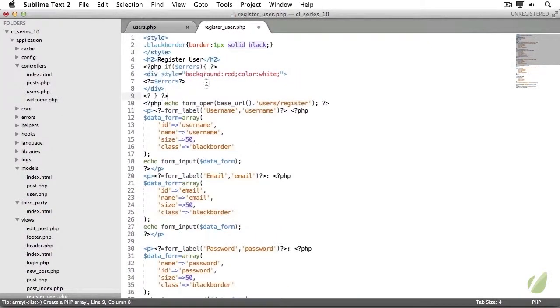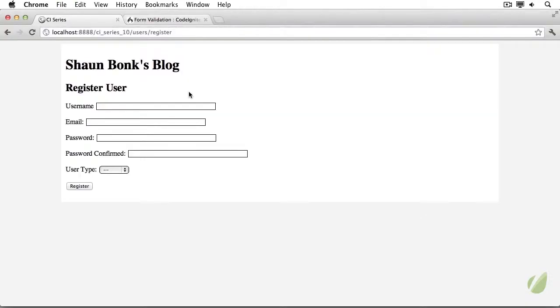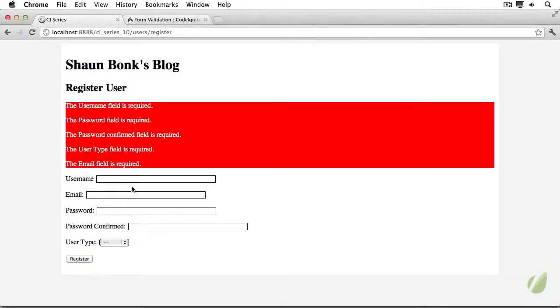So if there's errors, then display the errors. Let's go ahead and test all the validation out. I'm just going to go ahead and do nothing and click register. You can see username is required, password is required, email, user type, that's all required. It didn't say that the passwords didn't match because they actually did match because they're both blank.